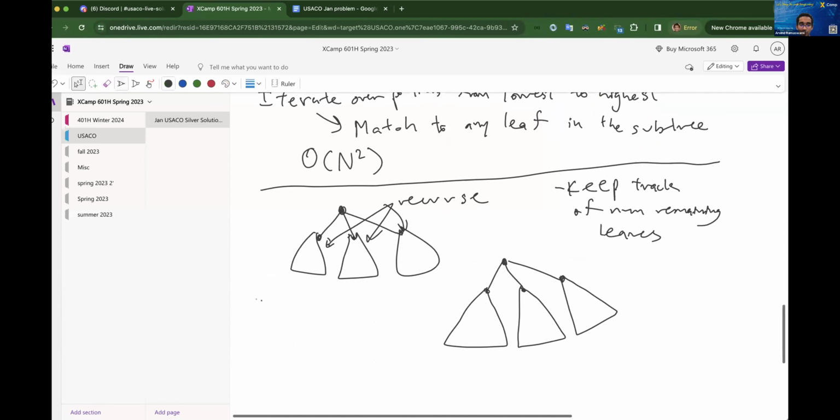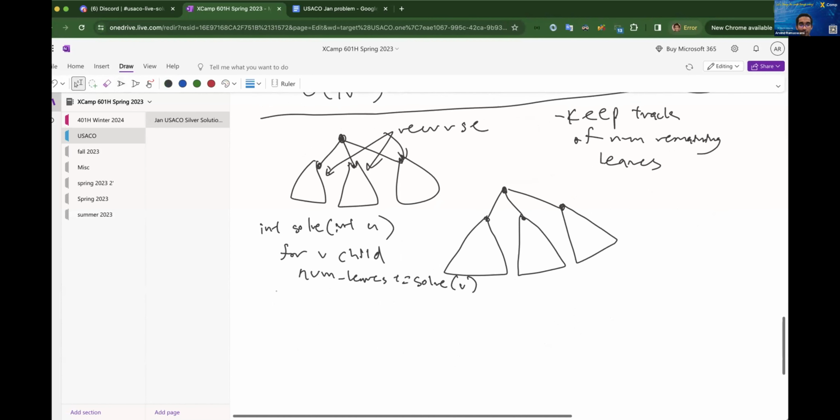So you can do something like int solve(int u). For the child v, num leaves plus equals solve(v). And then match the potions from u. You might need to decrease num leaves based on if there are potions at u, and then you return num leaves.